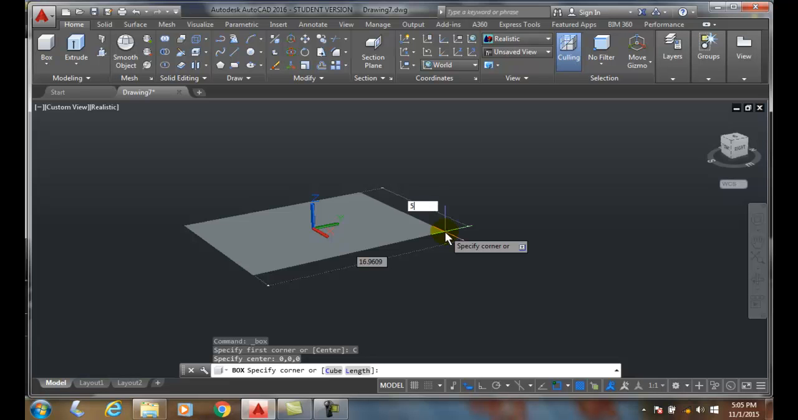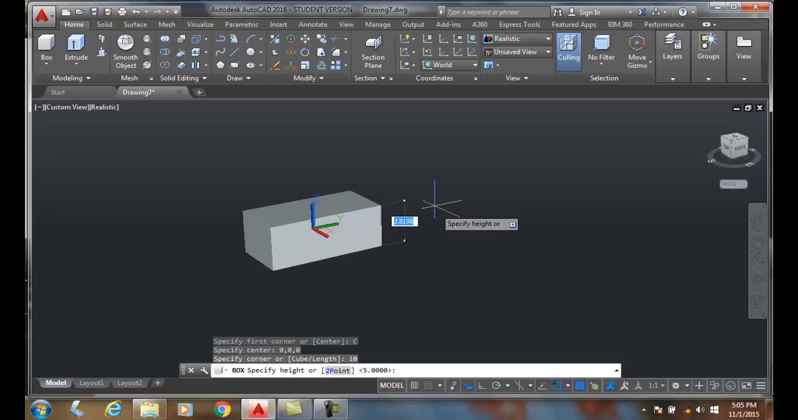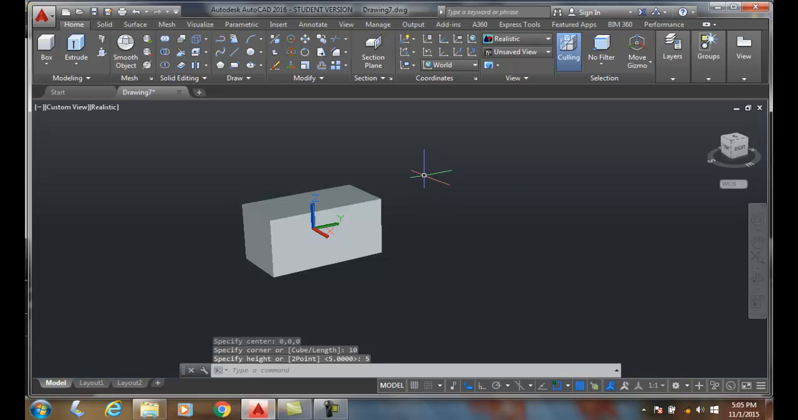So I'm going to say 5, I'm going to hit the tab key, and I'm going to say 10. I'm going to hit enter. Then as I pull the cursor up, now you can see that it's going to go equal distance up and down just as well as it did left and right. So when I type in 5, now the geometric center is at the center of the box. So it's positioned differently. It's the same size box.